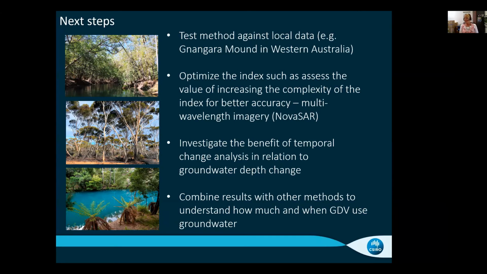We want to optimise the index so that we can assess the value of increasing the complexity of the index for better accuracy, and also incorporating multi-wavelength imagery such as NovaSAR. So what I'm conveying here is that bringing in more complexity may actually not be beneficial to what we've already developed, but we need to identify that. We want to investigate the benefit of temporal change analysis in relation to groundwater depth change, and combine the results with other methods to understand how much and when vegetation uses groundwater.